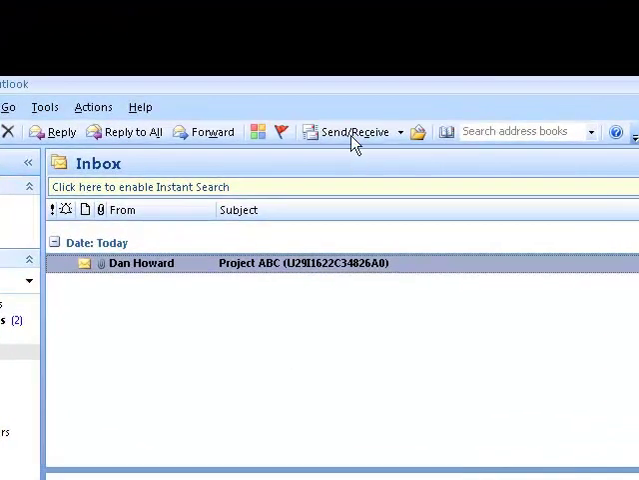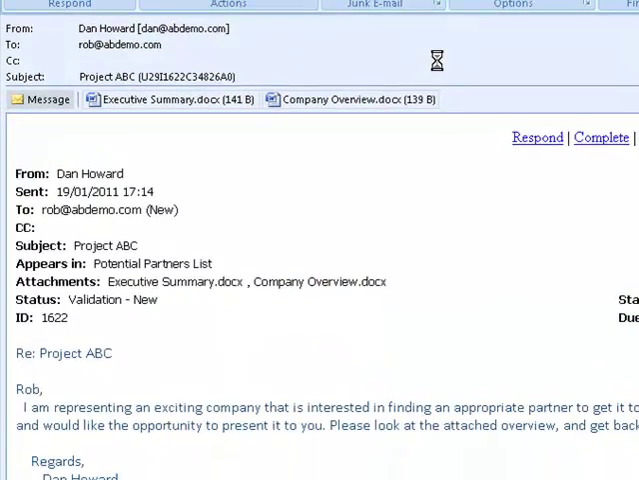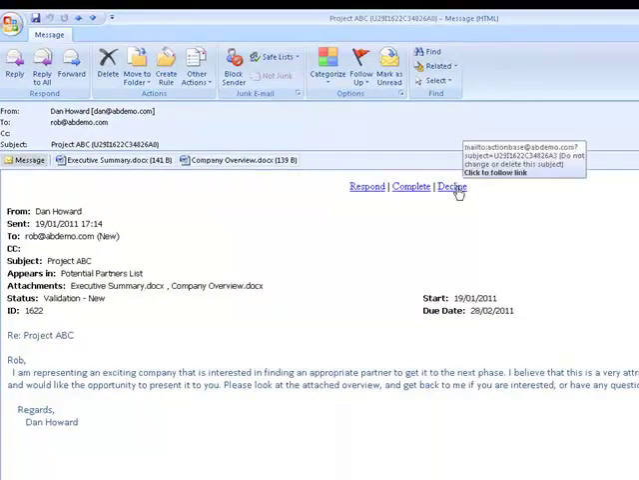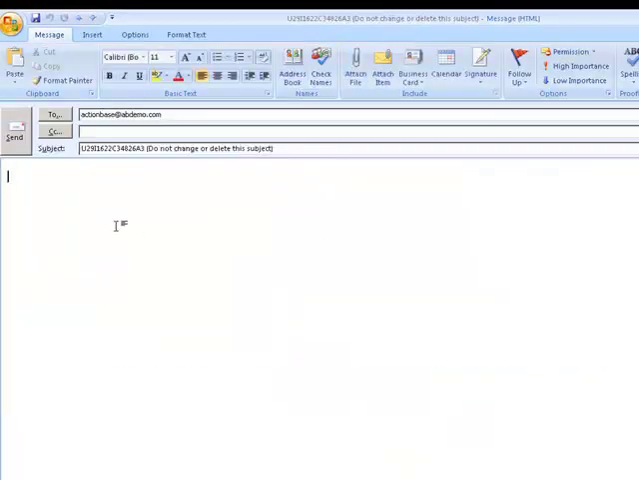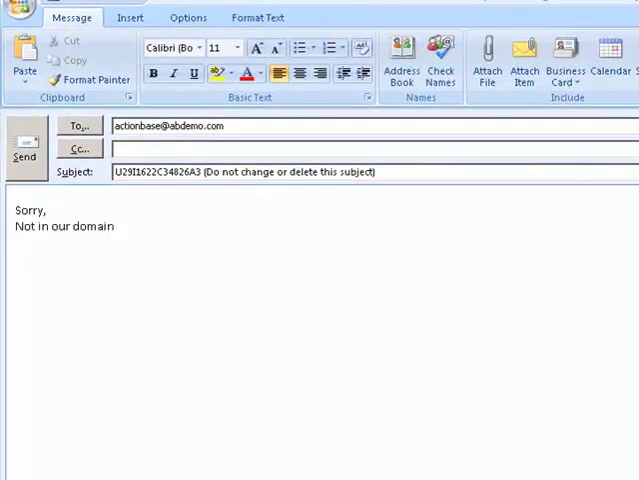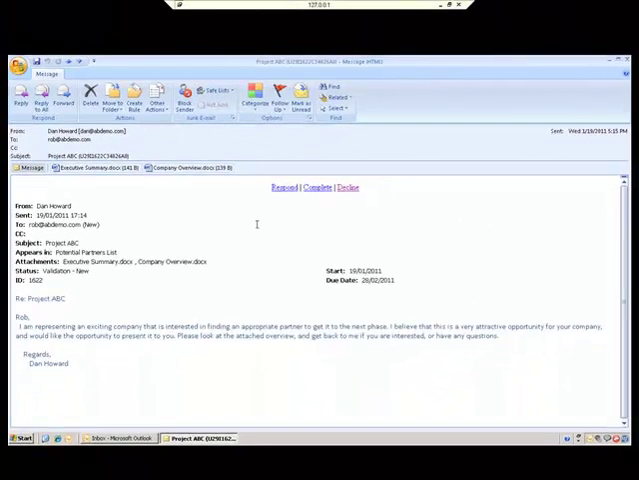Now, of course, he doesn't have ActionBase, so he receives the mail in his regular inbox. But you can see it's a special kind of mail where he's asked to respond, complete, or decline. And he's actually going to decline because this doesn't happen to interest him. And he's going to send a note back. And this is going to go back into the natural flow of the action-based process for the investment banker and the rest of the team.